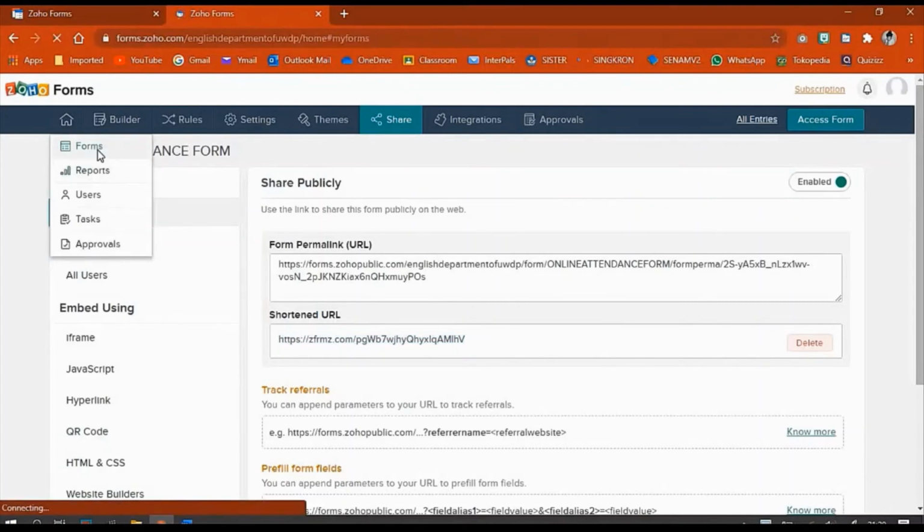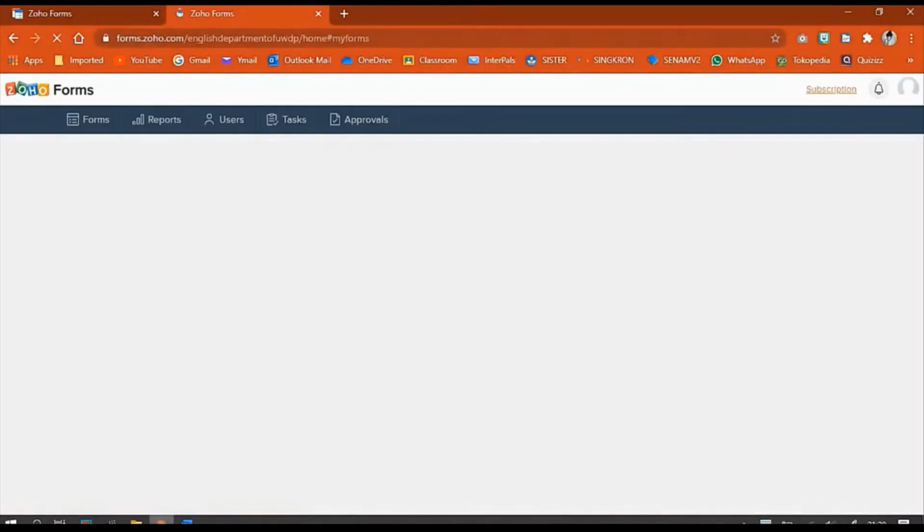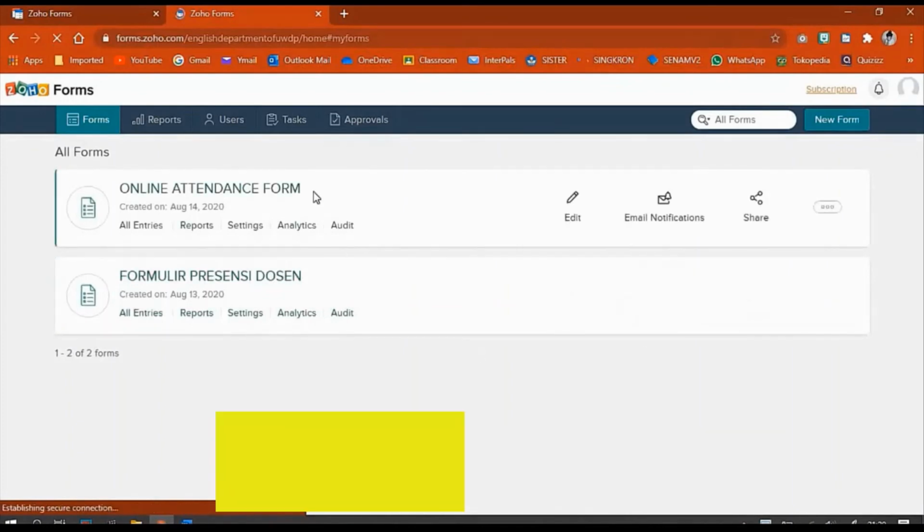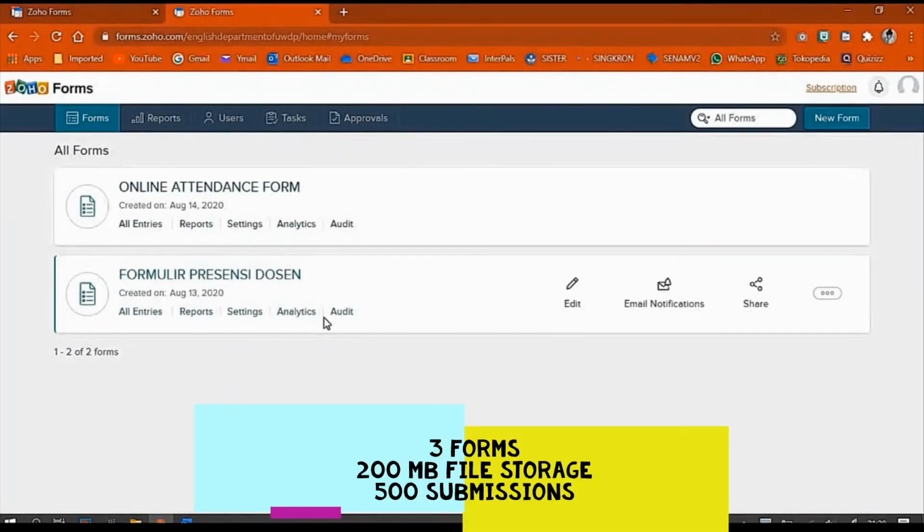To remind you, the free version of this Zoho form, you can create at most 3 forms for one account with 200 megabytes file storage and 500 submissions per month.